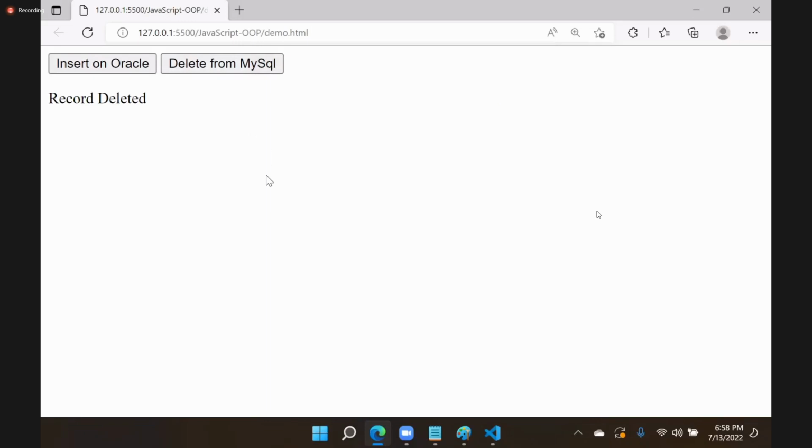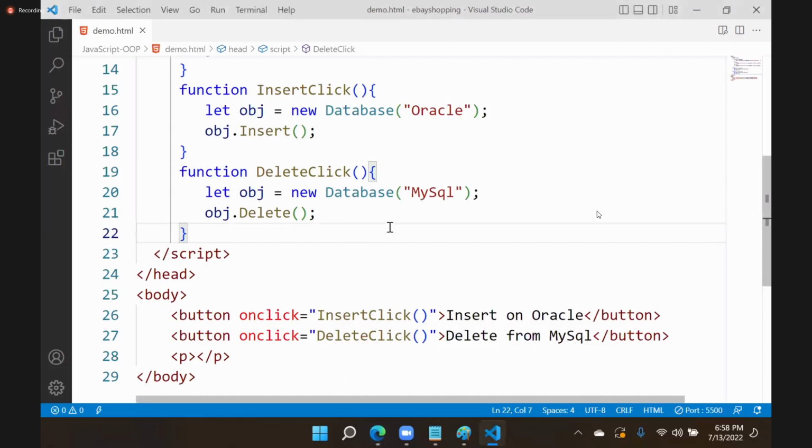That means you can have a constructor which can be parameterized or parameterless. In many interviews, they ask this question very regularly for freshers: if the constructor is parameterized, when are the parameters passed?